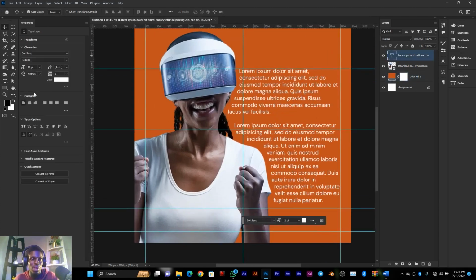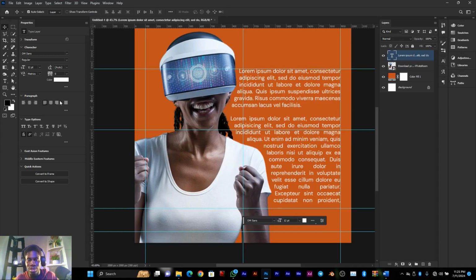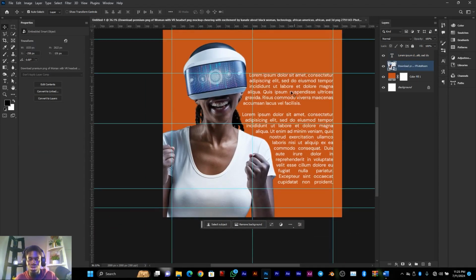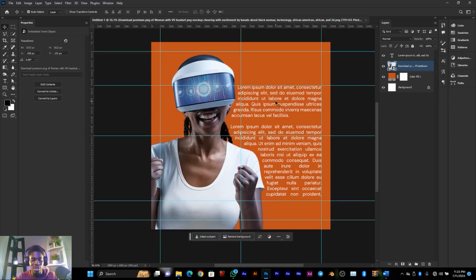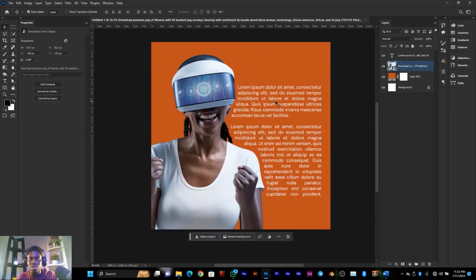So you can choose to change your paragraph alignment. If you use something like this, I think this looks better. So you can now see. So let me turn off the smart guides by doing Control semicolon. So you can now see that you can create something like this in Photoshop.